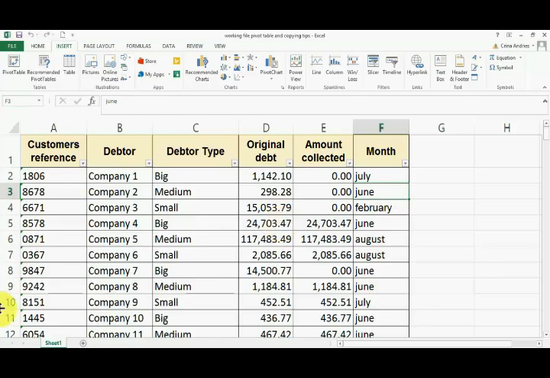Let's start now. In this workbook, I have one sheet and I have some columns: customers reference, debtor, debtor type, original debt, amount collected, and month. I want to see my data for each month, and debtor type, I want to have the total original debt, the number of debtors, the average of debt for every type of debtor and in every month, and the total amount collected, the same for every month and for every debtor type.